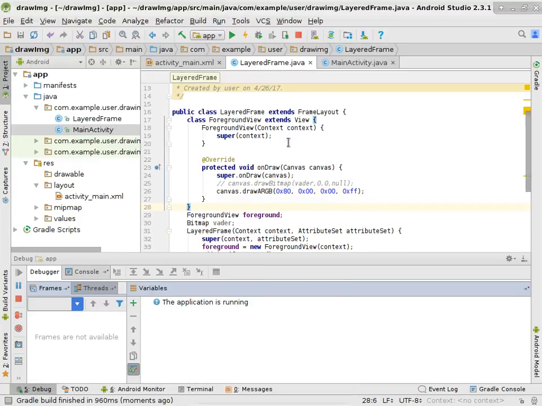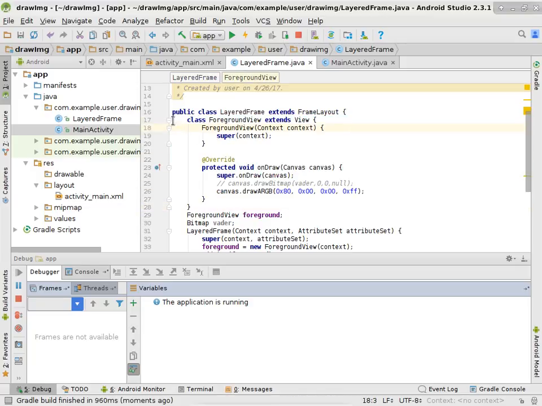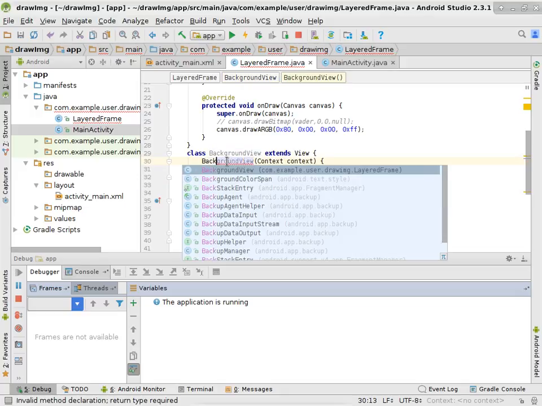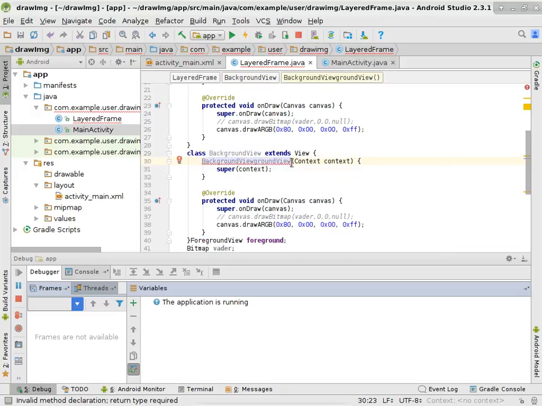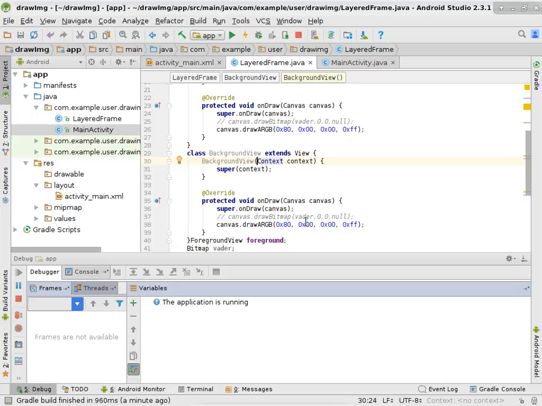Okay, so now what we can do is create more of these subclasses, and the other one I can just make red. So copy, paste, and we'll change this one to the background. There we go. We'll change the background view. We'll change the background to red. Okay.